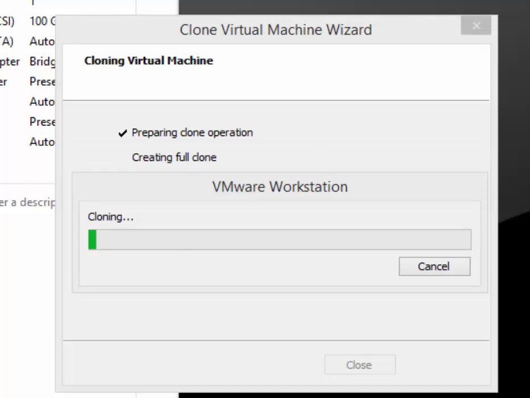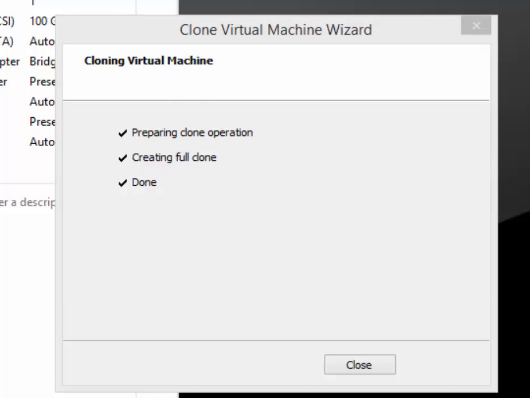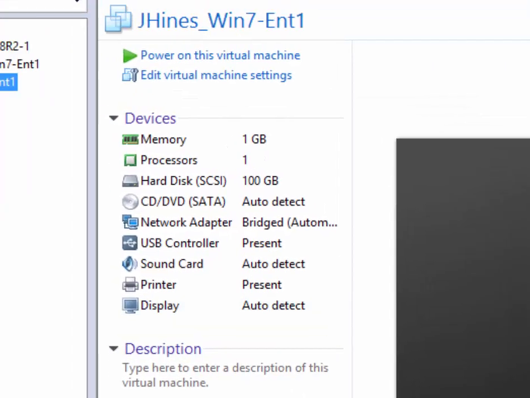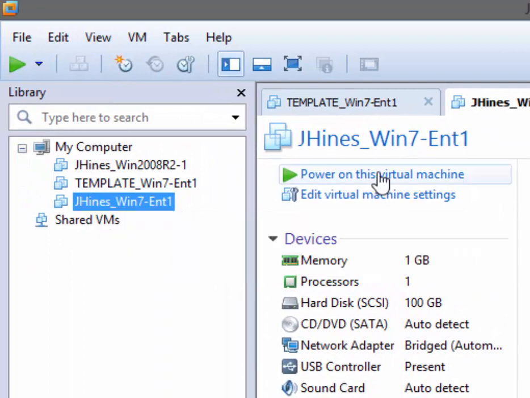This process actually takes a little bit, so we'll go ahead and pause. Still cloning, still going, and we're almost complete, and still going, and finally the process completes. Now we can click Close, and you'll notice that we have J Hines Win7N1.